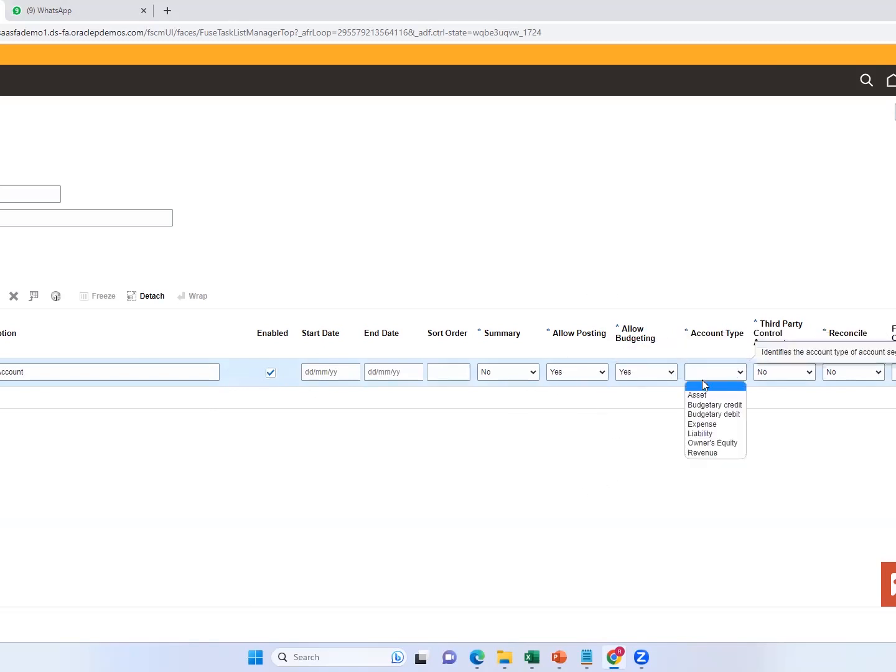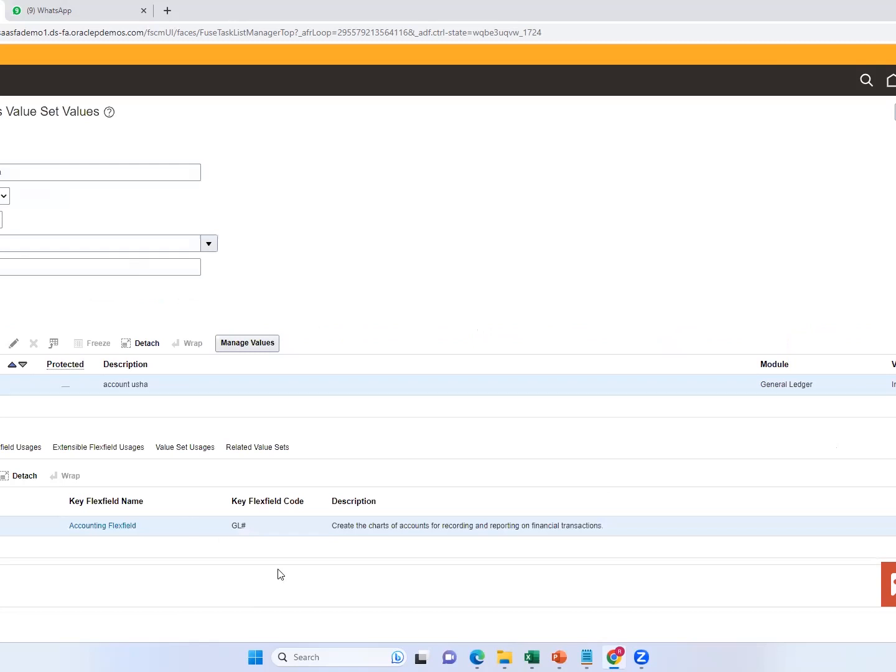So I told you account type, right? Asset type, expense, liability, budgetary. So if I choose, I am trying to create a liability account here. Is it a third party control and all, that we will discuss in detail. So I can create this value, and that value set is assigned to our chart of account. So this is all about, as of now, the chart of account structure.